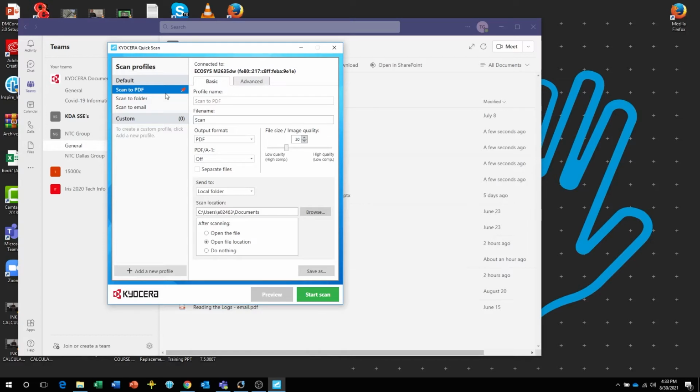On this screen, you can choose from three possible scan destinations. Scan to PDF, which creates a PDF file which can be opened immediately on your computer. Scan to folder, which sends the scanned image to a specific folder on your computer. And scan to email, which attaches the scanned image to a blank email form. In this video, we will show you how to scan a document into a folder.